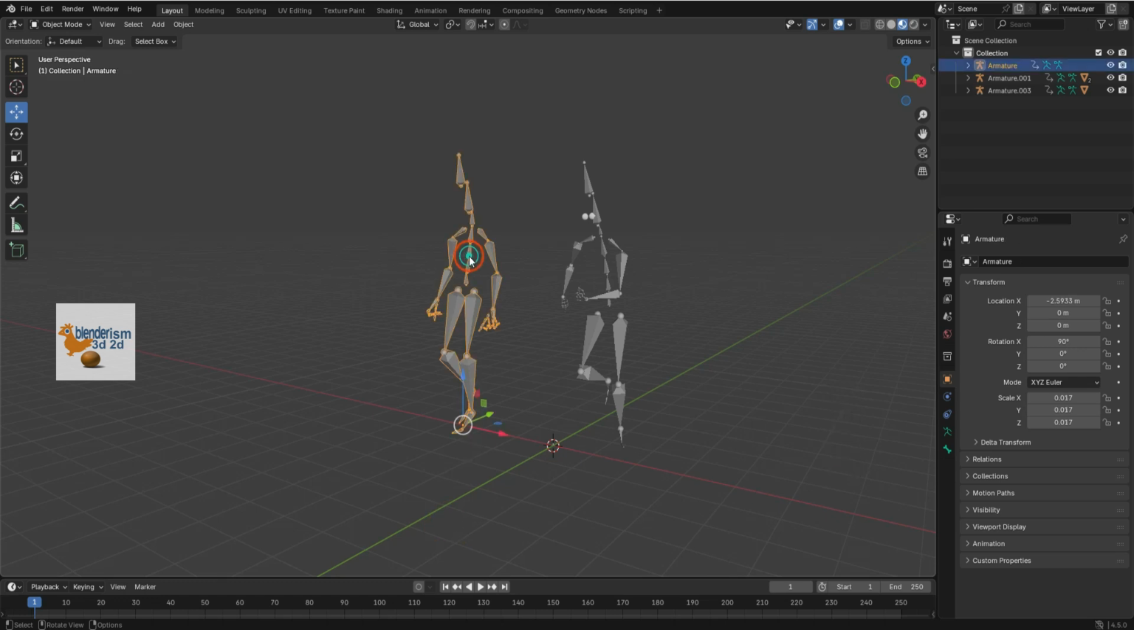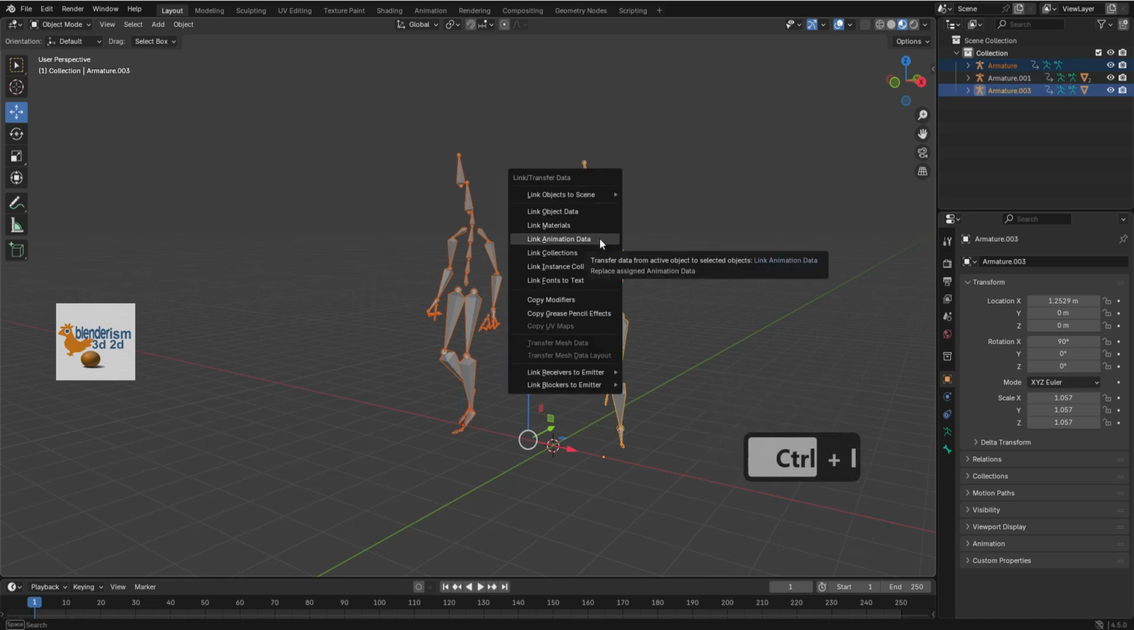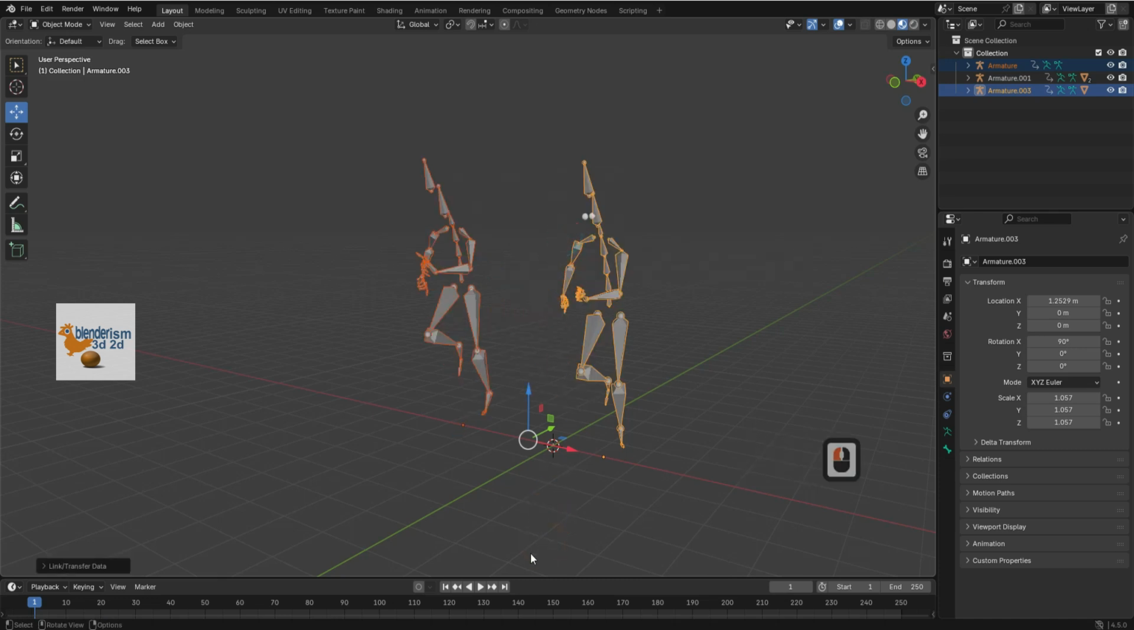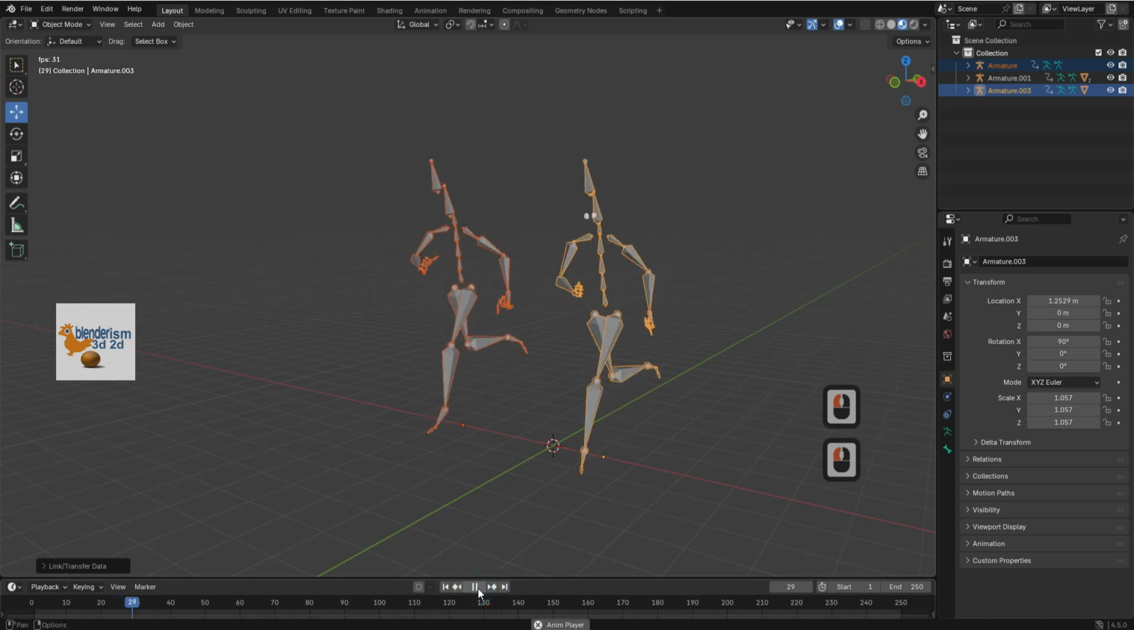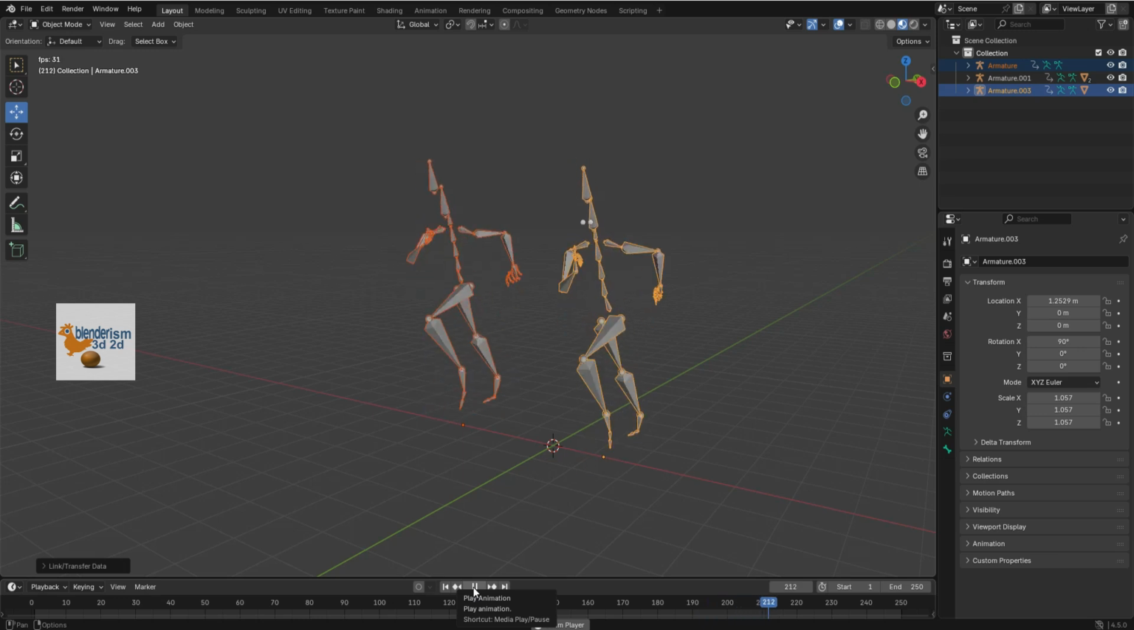First, select the armature which will receive the animation. Press Shift plus select the source of animation. Press Ctrl plus L. From the pop-up menu, select Link Animation Data. Play animation to check your work. The running animation is copied to the first armature.